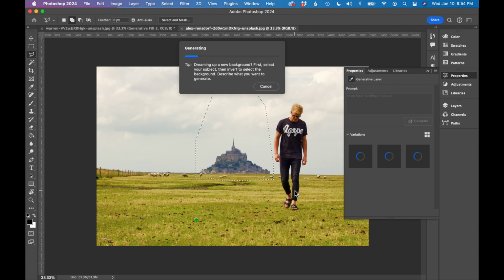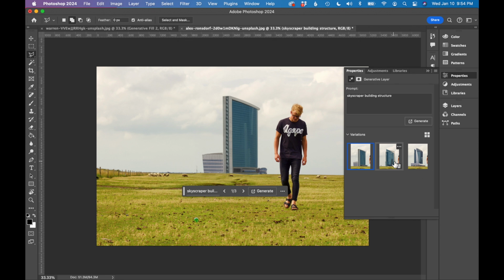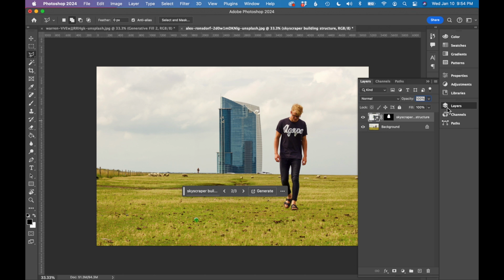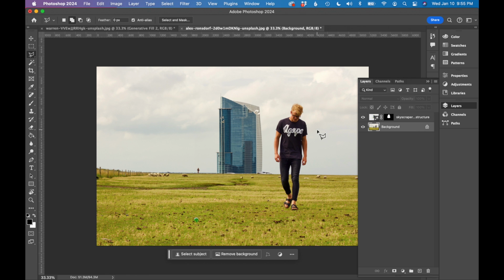And let's see what it comes up with. So it's now giving me 3 different building options. I think I like this middle one the best. Next, let's go back to our background layer. We're going to remove this man completely.